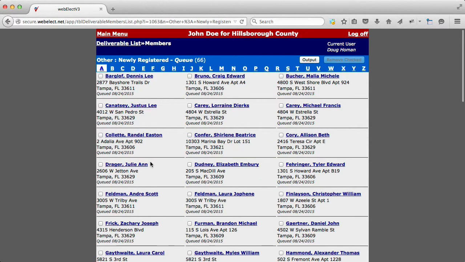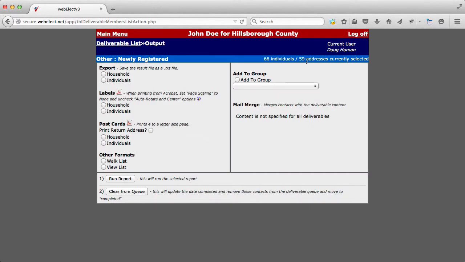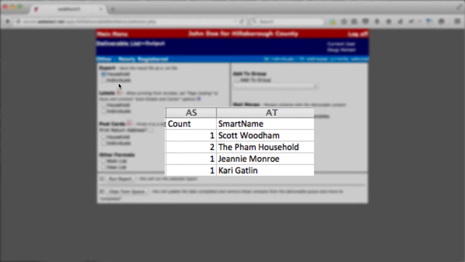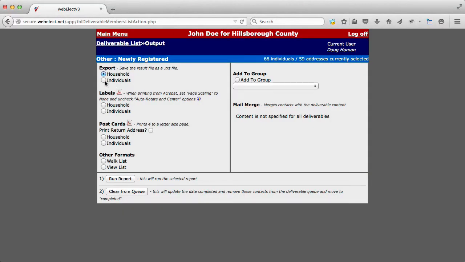Once you have the queue of everybody that you want to output, you just click Output. And since we are not using the mail merge functionality directly in webElect, we're going to tell it to export, because we're going to use Microsoft Word or another word processor that has mail merge features to merge the data that we're outputting here with the letter that you create in that other program. If you export the household, it's going to give you one record per address, with the addressee name being, if it's just a single voter at that residence, that single voter's name. If it's multiple voters, it's going to say the such and such household. But you have the option of changing that.